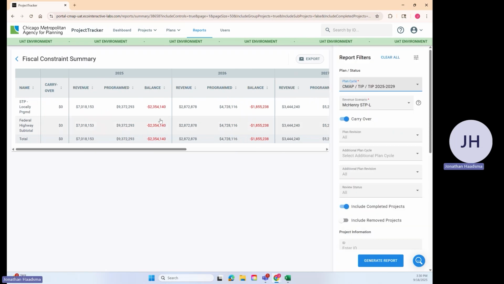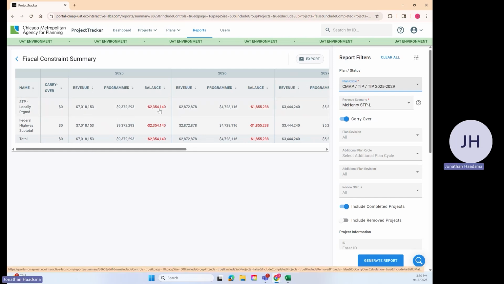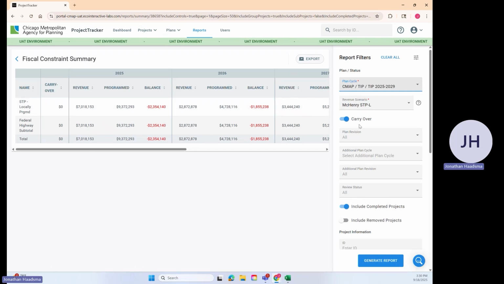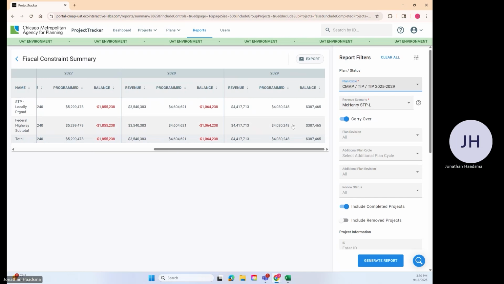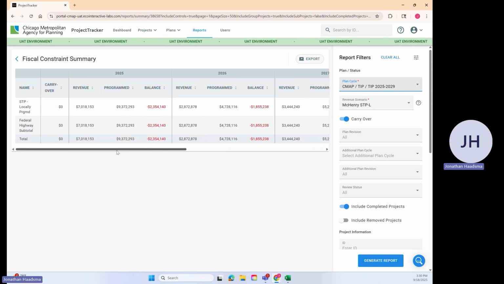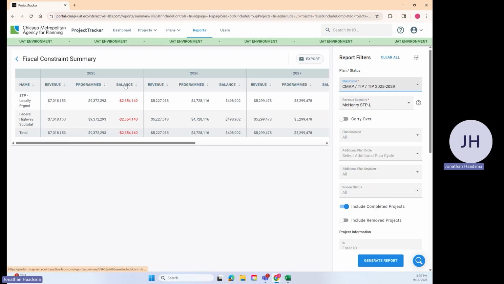You'll see that there's a lot of red in the balances, and that's because in 2025, McHenry Council is over-programmed. Now, because you see this carryover in the filters as carryover is toggled on, that remaining balance gets pulled over into 26 and gets subtracted from the revenue amount. And that has a trickle-down effect in that McHenry Council does not have a positive balance until 2029. But if we turn this off and update the report, we'll see that it's only 2025 where they are over-programmed.